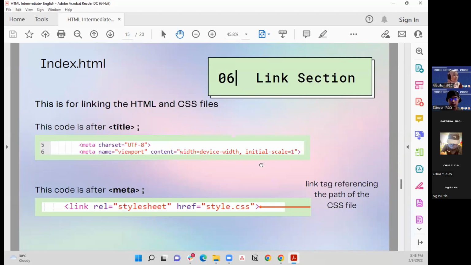Okay, all right. So next is about the link section. This one, we want to link the HTML file with the CSS file. Once you have the link with CSS, after this, when you put other codes inside the CSS file, it will be connected with the HTML file. So make sure you put the right coding inside the HTML.